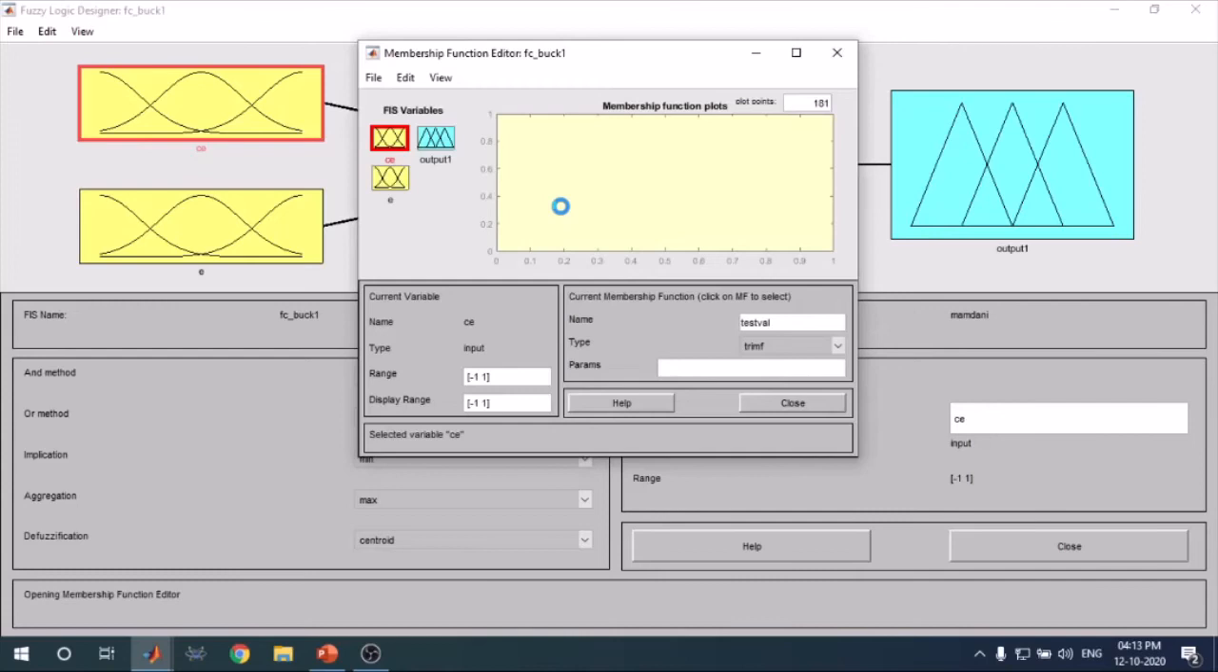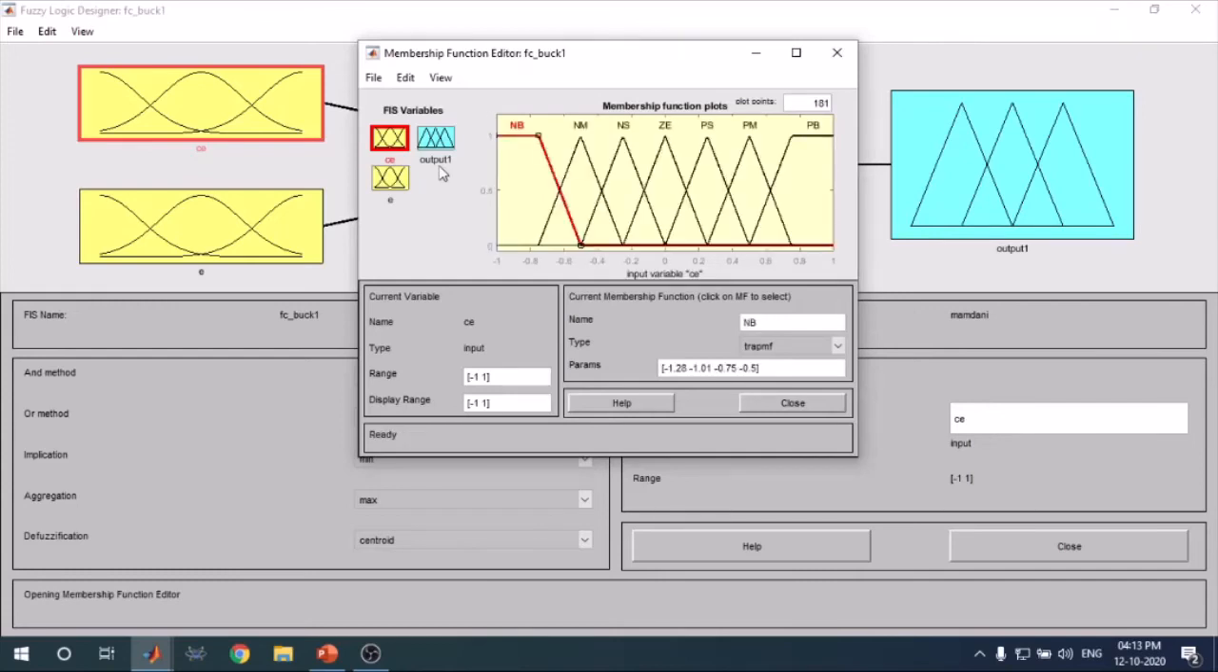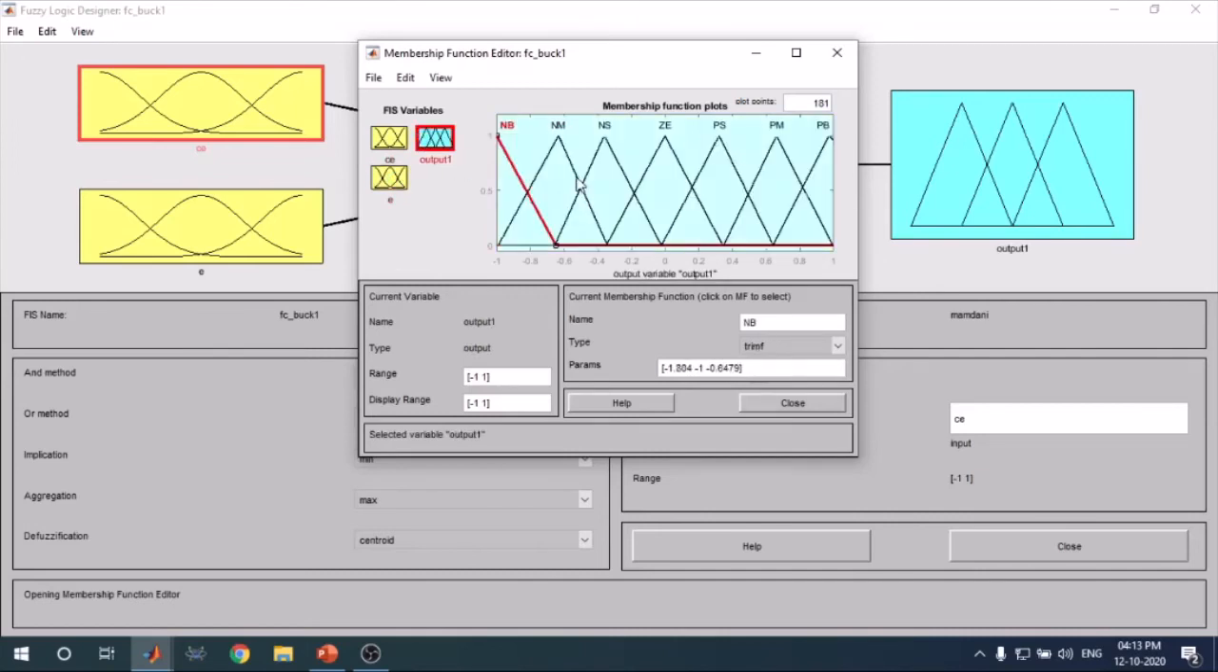You have an error, you have a change in error, and you have an output. So this is your negative big value, this is your negative medium value, this is your negative small, this is your zero, positive small, positive medium, and positive big value. This is for error. Similarly, you click on the icon error and make this membership function, and similarly you make the output membership function.